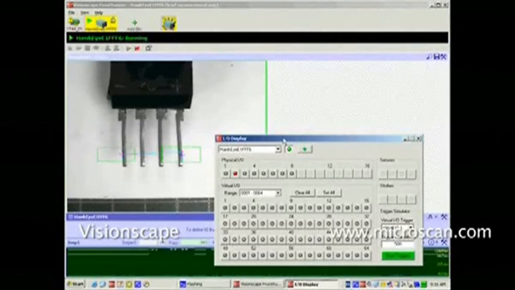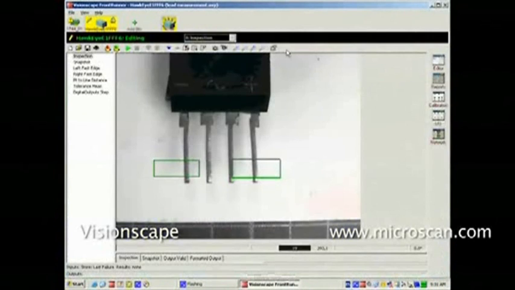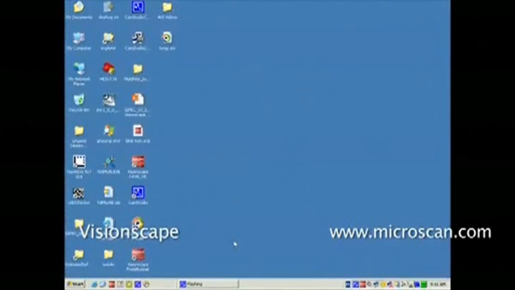So all that's left here is to shut this job down. We'll close down the I/O display. We will turn off the smart camera, stop it running. I could have left it running if I wanted to, and shut down FrontRunner. That concludes this little demonstration of the basics of Visionscape.